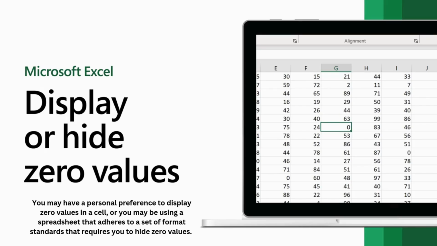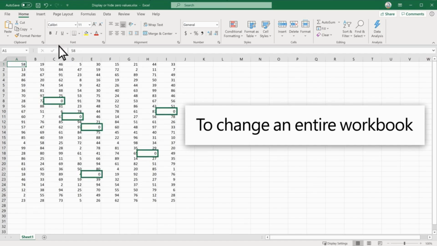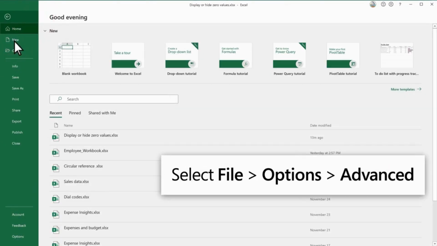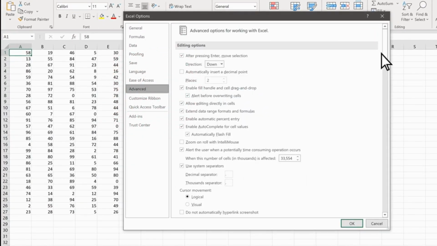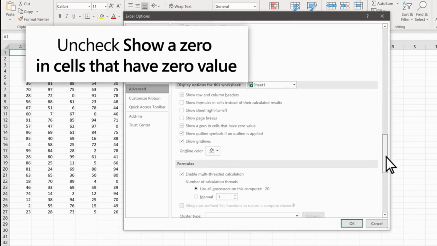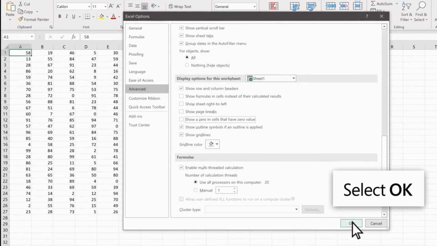Display or hide zero values. You may have a personal preference to display zero values in a cell. To change an entire workbook, select File, Options, Advanced. Uncheck Show a zero in cells that have zero value. Select OK.